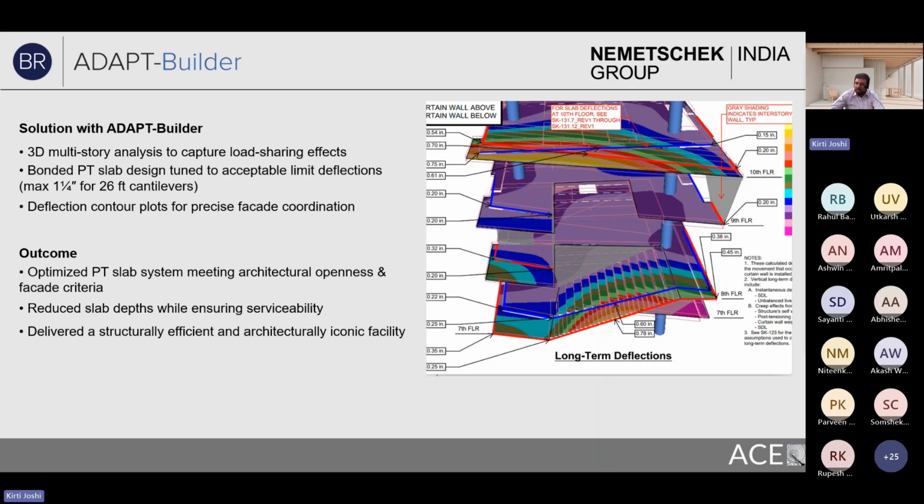So the design team from LERA settled on an acceptable long-term deflection limit using ADAPT Builder, and detailed deflection contour plots from the software were used to coordinate the deflection in the slabs with the curtain walls above and below, to ensure the performance criteria were satisfied.